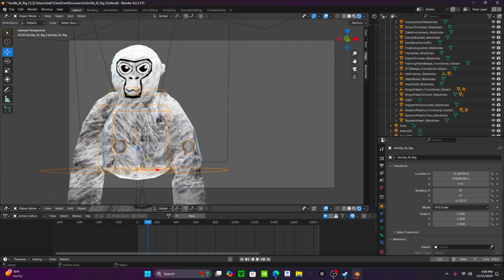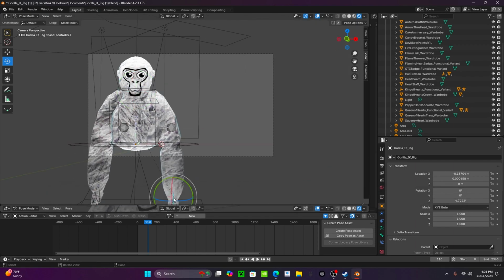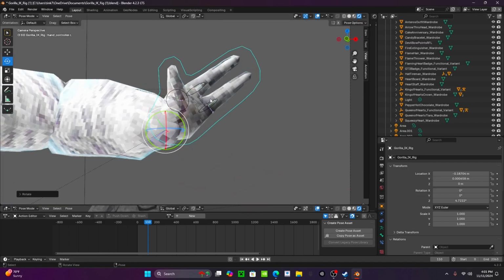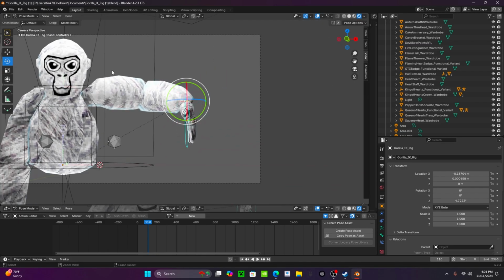And again, clicking on the circle out here, not the fur, going over to pose mode, and making the gorilla look at me. I'll just demonstrate me moving its hands. There. And Control Z to undo everything.